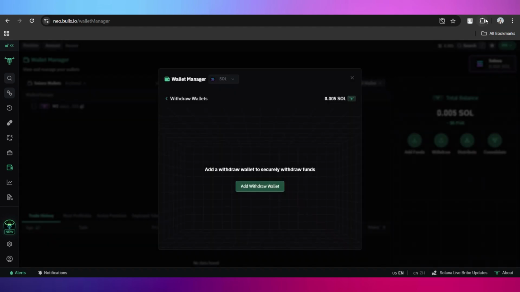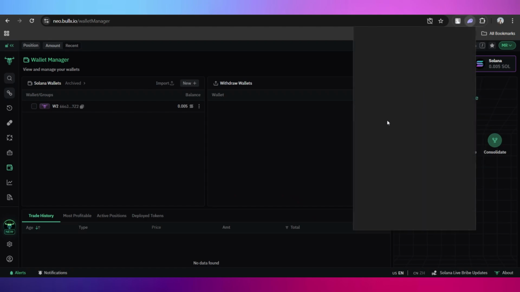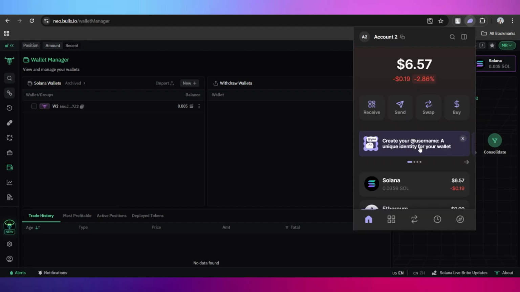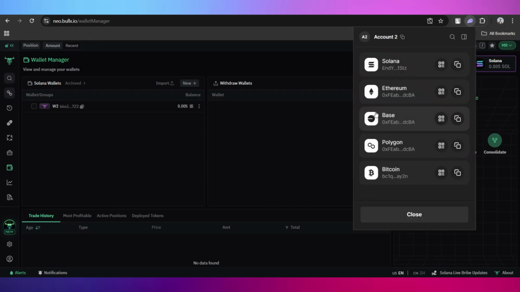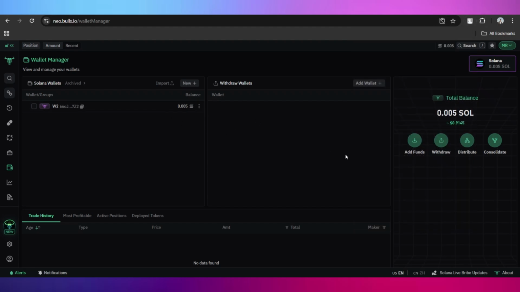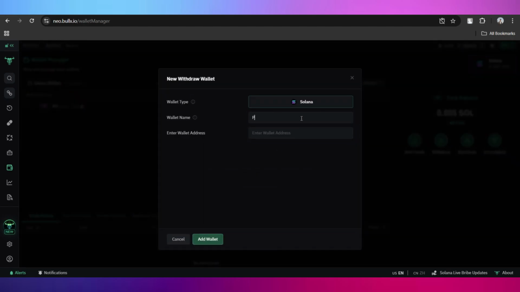For that I have my Phantom wallet extension on my Google Chrome. I can simply head over to my extension and select Phantom wallet. From there, log into my wallet, and once I do this, click on receive and here select Solana. You can copy this address now and we'll head back and paste it right there. So simply copy it, go to withdraw and add wallet, select Phantom and paste the address right here.